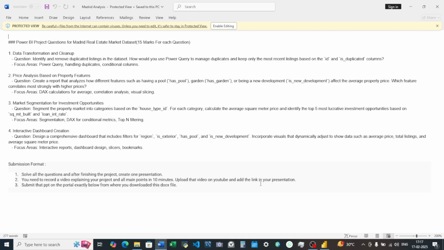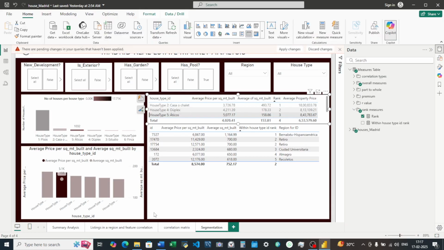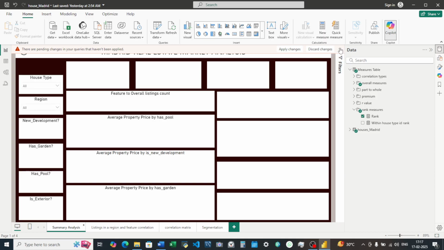Design a comprehensive dashboard that includes filters for region, is exterior, has pool, and is new development. Incorporate visuals that dynamically adjust to show data such as average price, total listings, and average square meter price. Okay, let me take you to my dashboard.